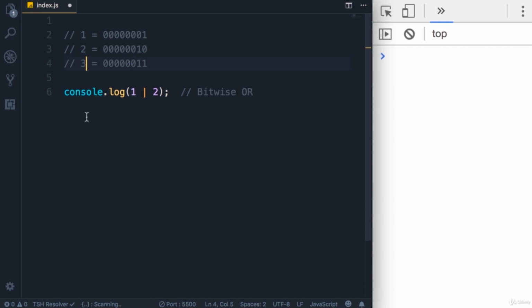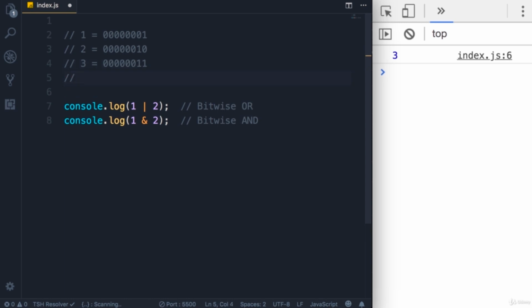So let's save the changes. And you can see on the console we have 3. Bitwise AND is similar. So let's duplicate this. Bitwise AND, we'll use a single ampersand for that. Now, the result is going to be something like this. So if both bits are 1, 1 will be returned. Otherwise, the result will be 0. So in this case, all the bits will end up being 0.